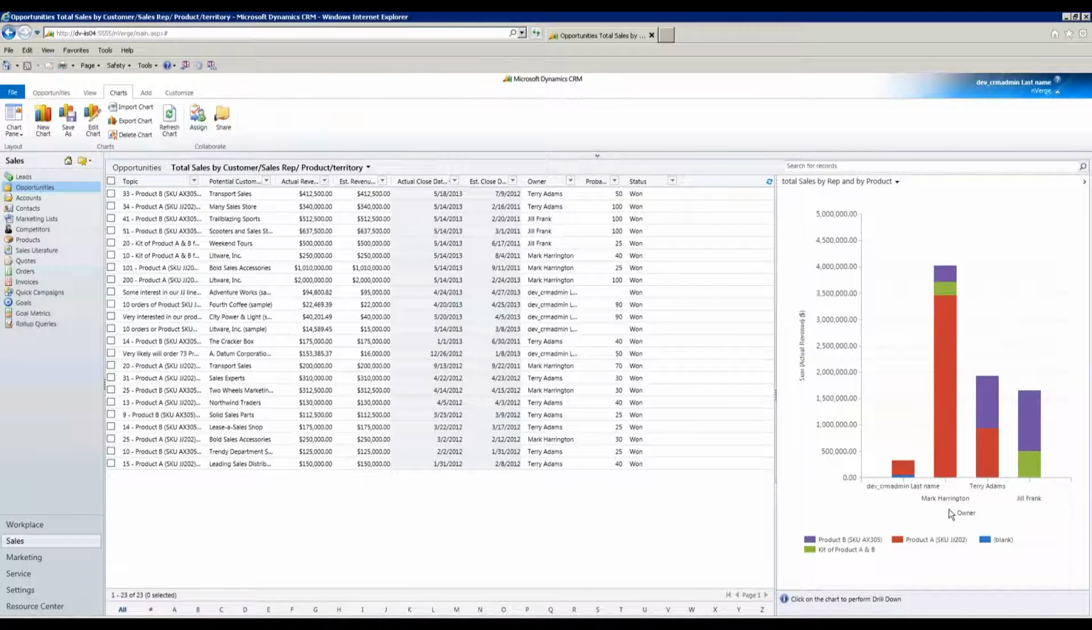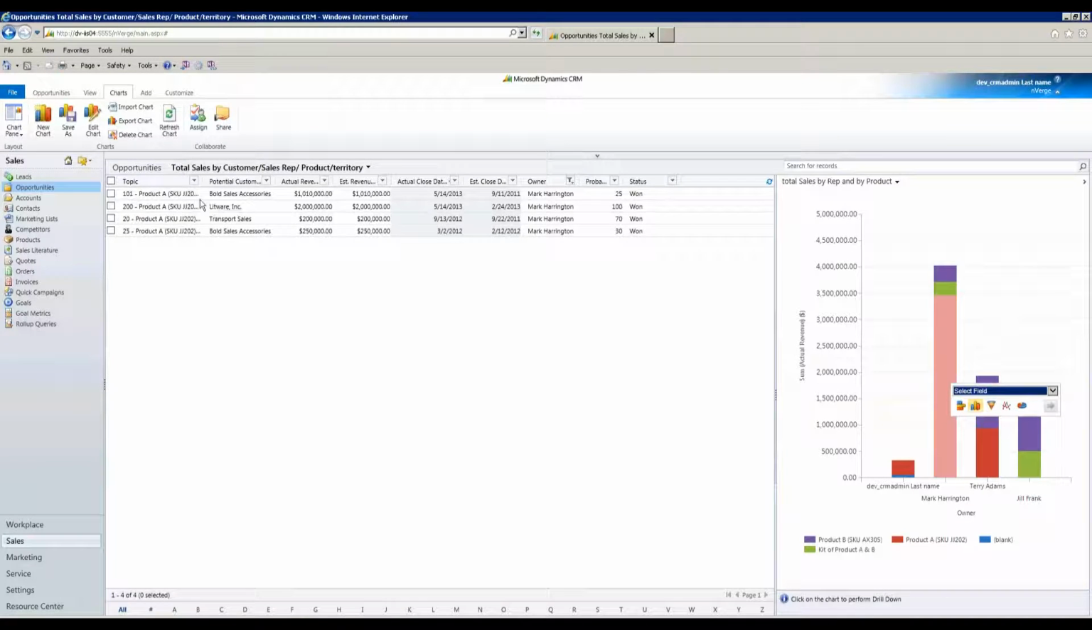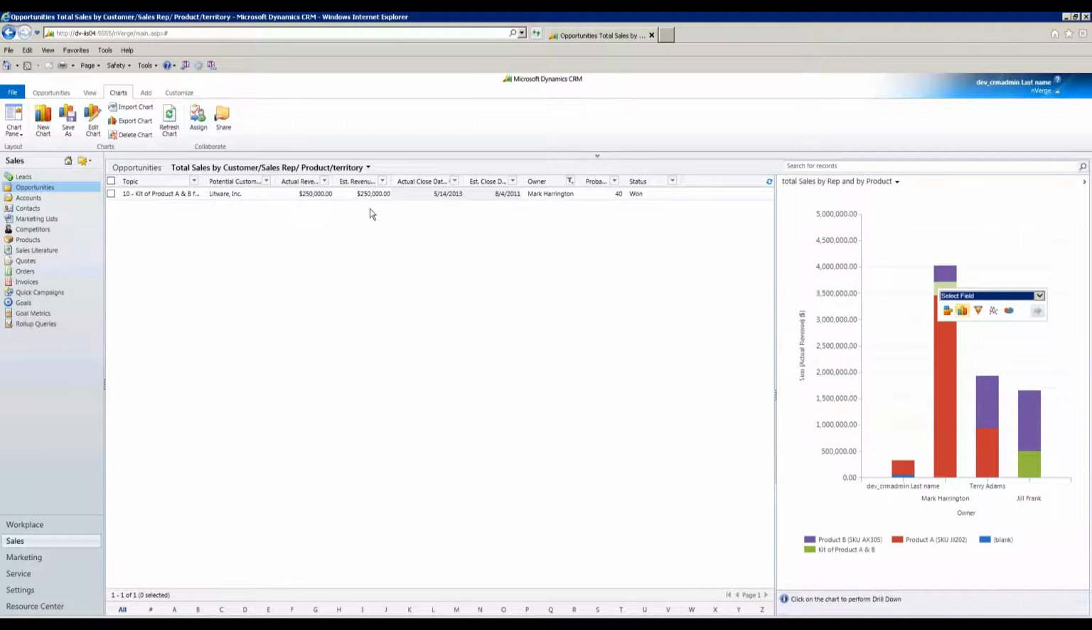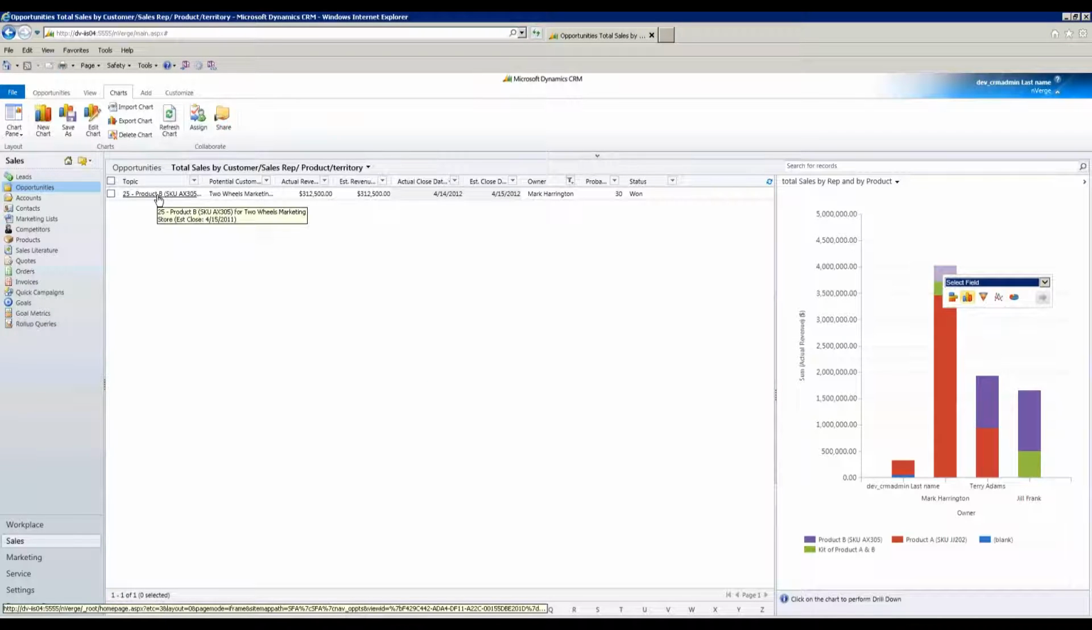So the red under Mark Harrington is showing me product A, and when I click on that, it just shows me on the left in the view all the opportunities for product A. I can hit on the green one and it shows me all the opportunities for product A and B, and then I can hit on the purple one and it shows me all of the opportunities for product B only. So you can see that this is how powerful the system is, and it's just all out of the box. Whatever I'm showing you is something that you can do yourself as well.